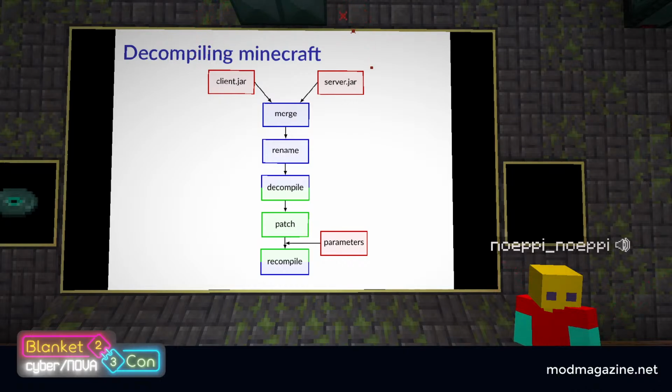Now, what is going to be important later is that, as I noted earlier, SRG is a unique mapping, so every name exists only once. And Forge uses that in this step between patch and recompile, which makes mapping the source code much easier, because Forge can just do a regular expression replacement, replacing all the SRG names with mapped names.